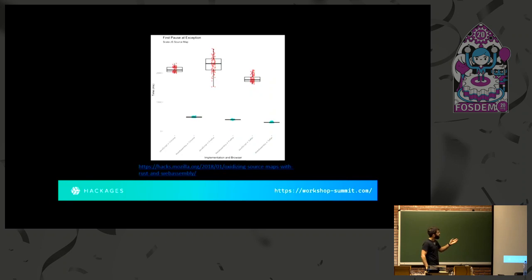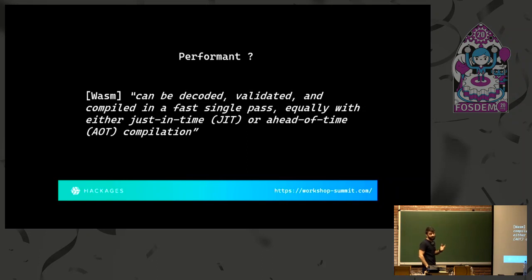To illustrate my point, here you have a diagram showing multiple executions of the same code in JavaScript and then the same code in WebAssembly in blue. WebAssembly is faster, okay, but the point here is to show that for multiple executions of the same code in JavaScript, you cannot predict the performance, while in WebAssembly it's almost the same. Also, WASM can be decoded, validated, and compiled in a fast single pass, equally with either just-in-time or ahead-of-time compilation.